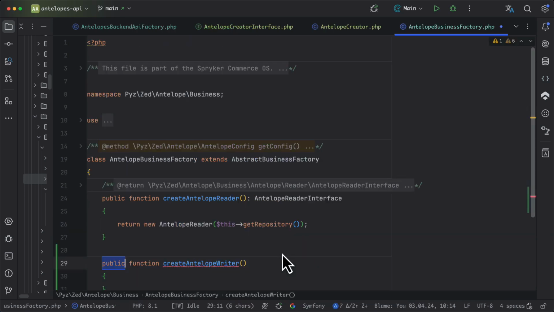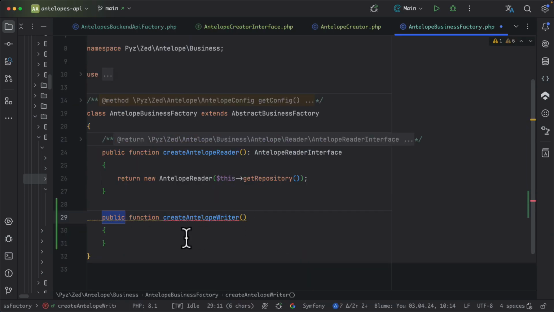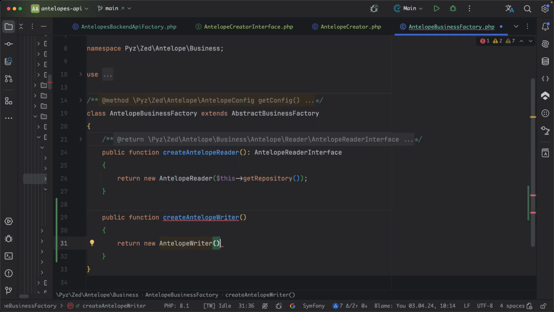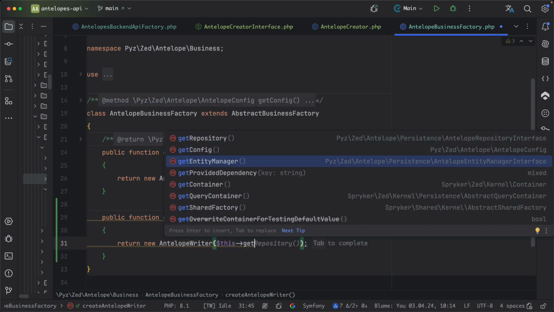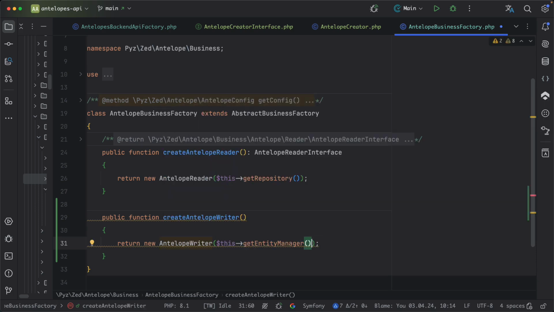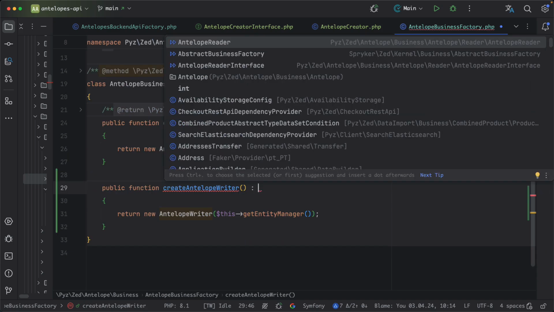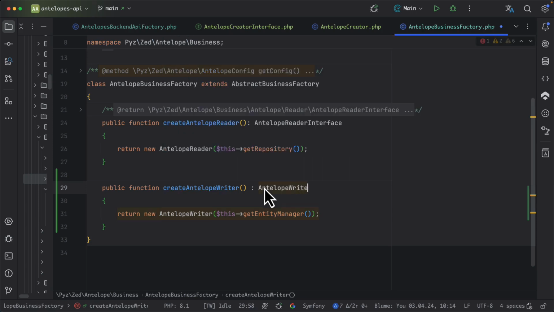So let's just click add method. And you can see that we have the createAntelopeWriter. So here we have to return AntelopeWriter that we don't have. And you can see here that for the Antelope reader, we pass the repository, okay? For the writer, we have to pass getEntityManager because the EntityManager is in charge of creating, updating, and deleting entities. And we have access to the EntityManager automatically when we're inside the business factory. And we can type hint also here as AntelopeWriterInterface that we have to create.